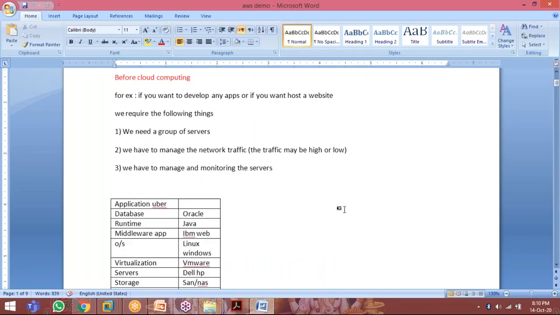That is nothing but a group of servers you need. You have to manage your own network. The network traffic may be high or low. You are the only responsible person. And also you have to manage and monitor your servers. Everything is managed by you only. So whatever you manage by yourself, that is nothing but on-premises.